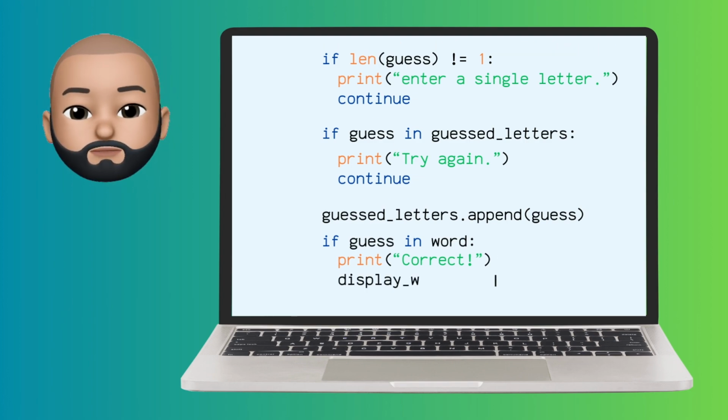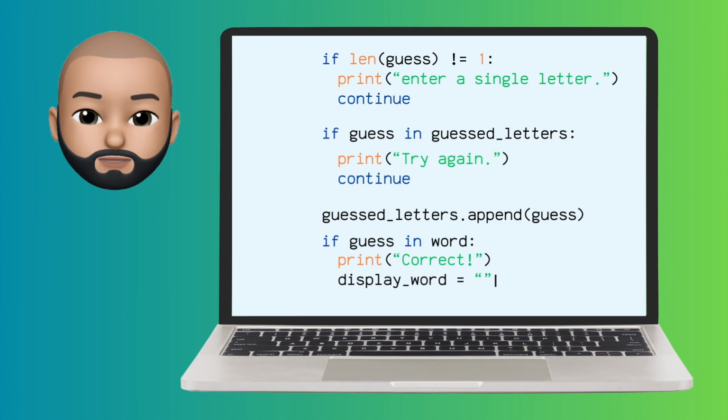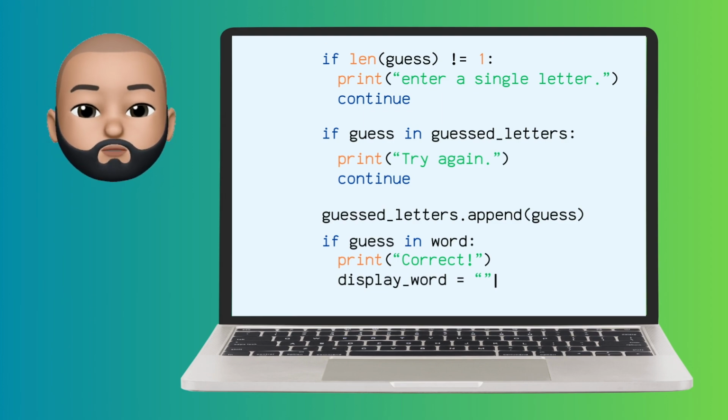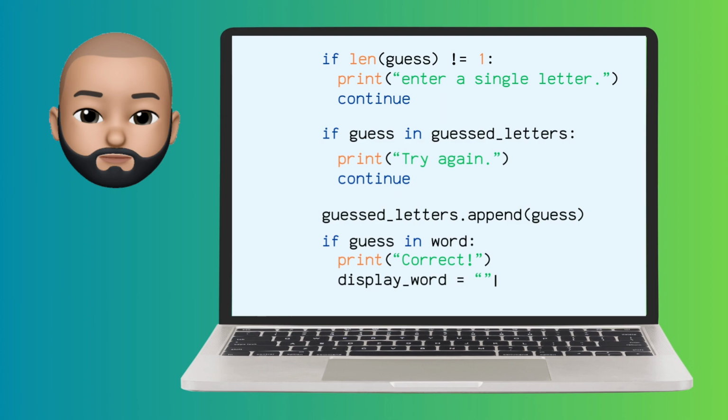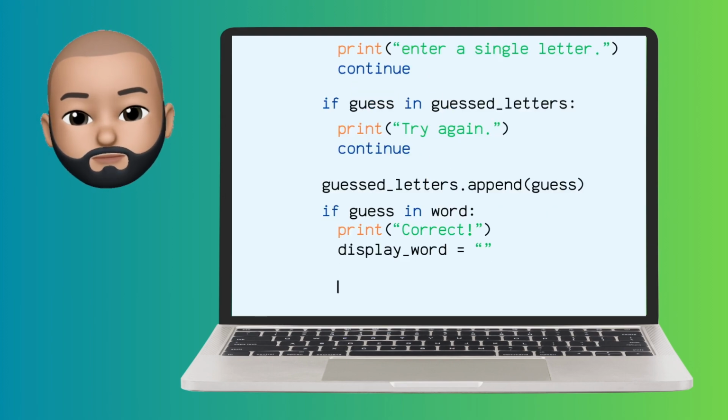We will make a new variable and name it display word. This will be a string and it will have all the correct letters that the user guessed.